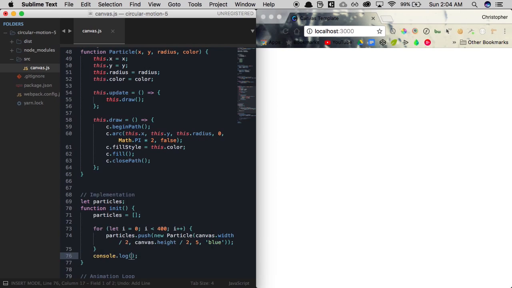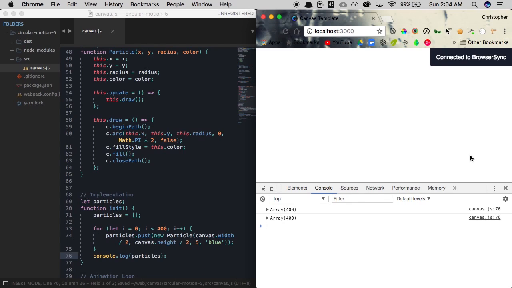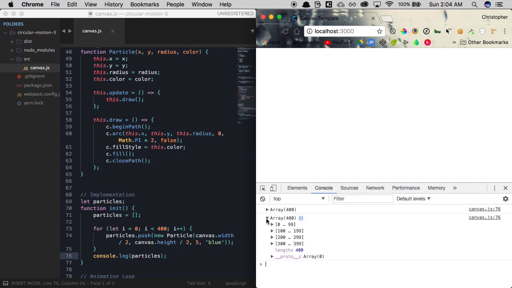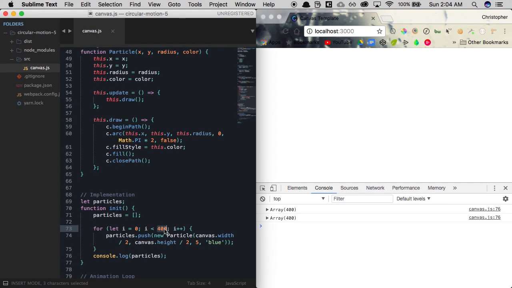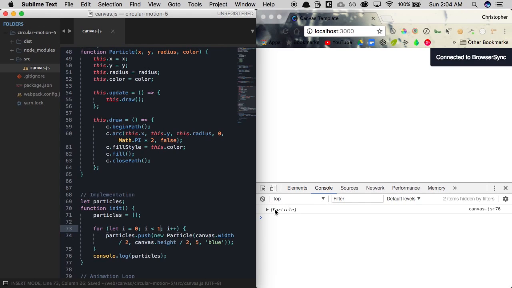So if we save that, let's go ahead and console log things out to make sure that we're actually pushing a particle into our particles array. We'll console log out particles. And you'll see if we refresh the page, we now have an array of 400 particles. Really, we only want to focus on one right now, and eventually, once we understand how to move that one particle, we'll get on to adding more. So instead of creating 400 particles, we're just going to create one particle instead. You'll see we have one particle.